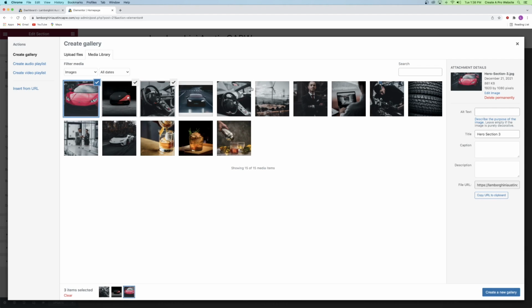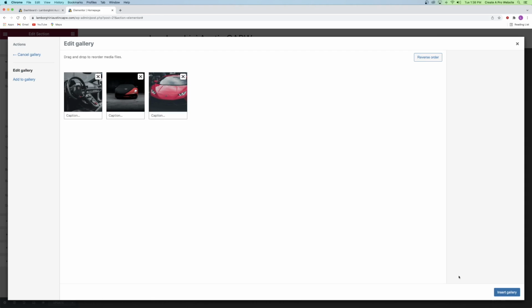So once you've chosen the images that you want from your media gallery or media library, you can go over to Create New Gallery right here. All right, and then it's going to show you the 3 different images that you have. And so you can actually drag and drop these to choose the order.